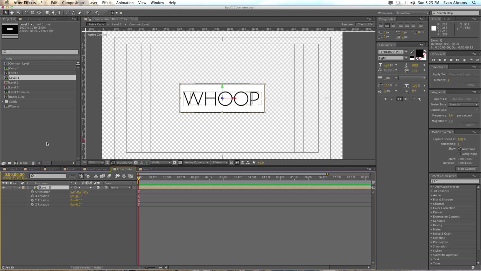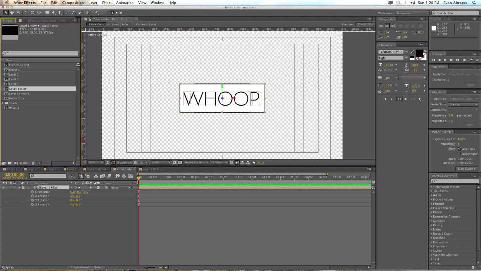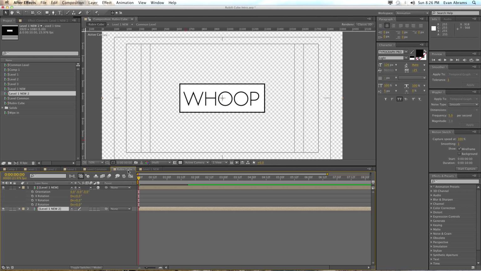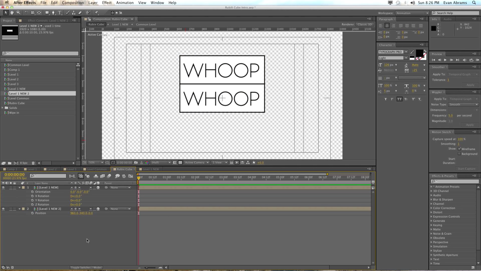Now what we're going to need to do is go up here into the project panel. Let's remember that this is Level 1 new. Now what we're going to do is duplicate this, and you can call it whatever you want, but we have to bring this down into here and make sure that collapse transformations in 3D are on. Now we're going to move it roughly 200 units up or down. Let's move it down or up. I don't remember why these numbers are backwards, but anyway, so we've got whoop, whoop.